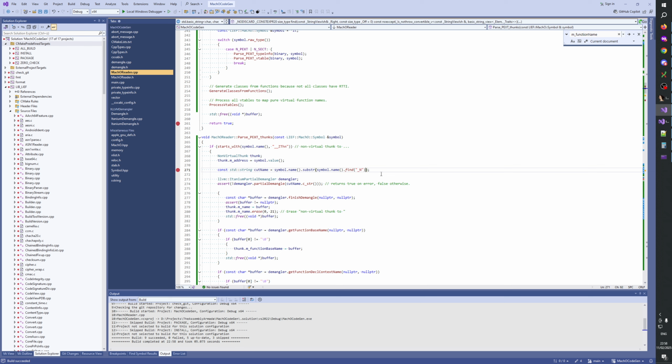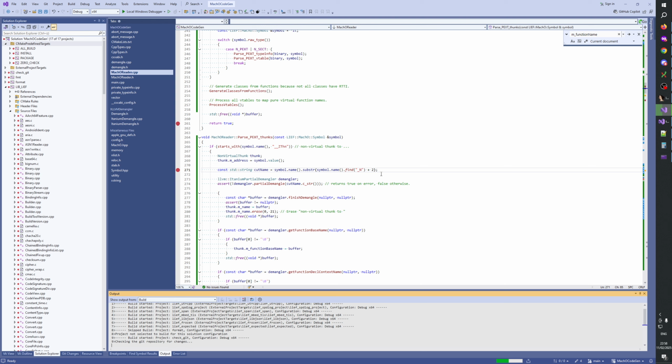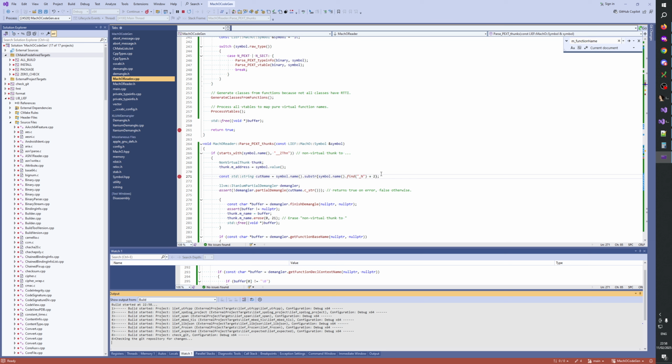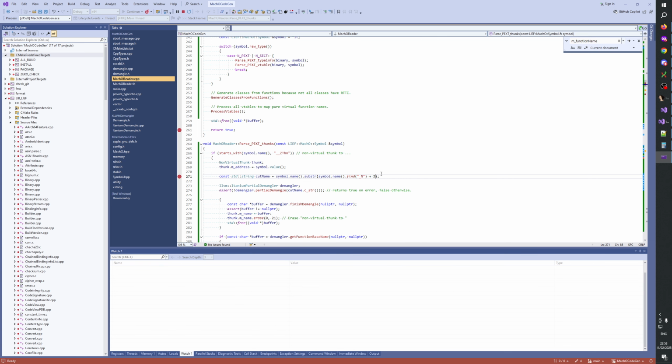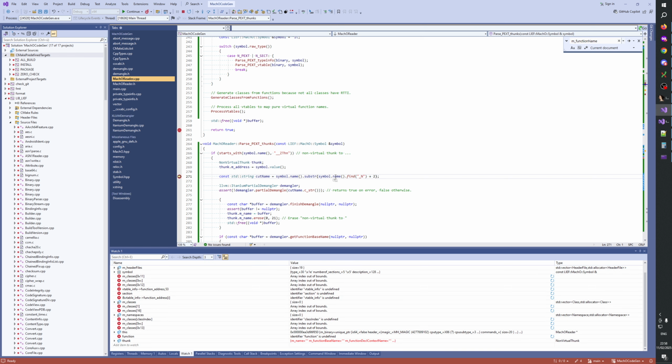I think we need to do this plus 2. Let's see. So we have symbol name. This cut name is now 14 C sample sound. Let's see. And that doesn't work. So it doesn't recognize this as a valid name.